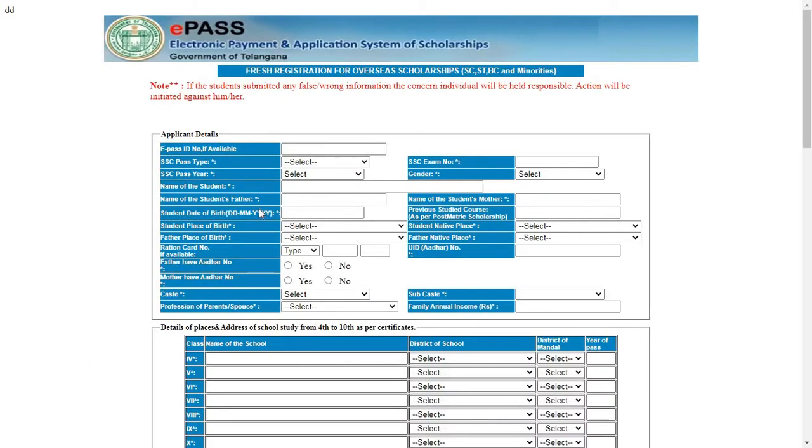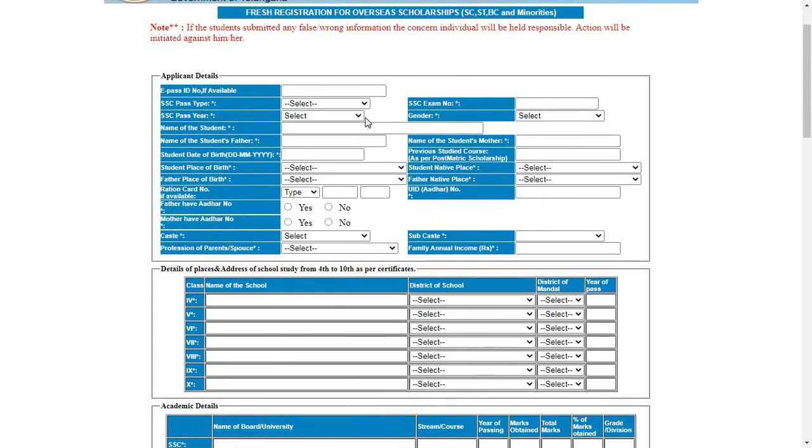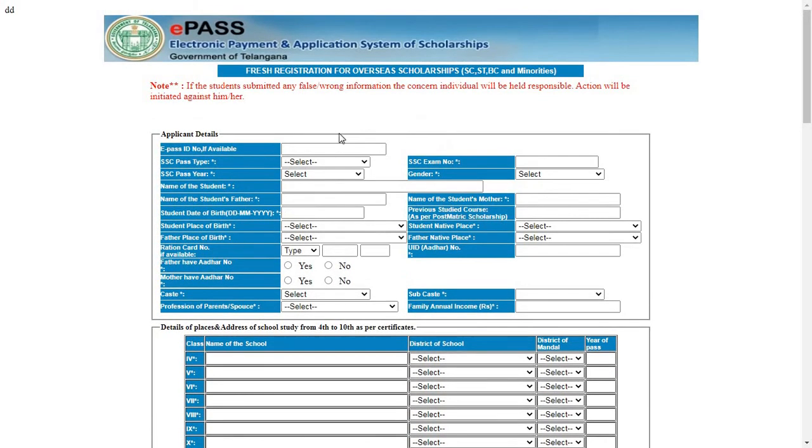So just press on this registration and it will show you the new interface where you can see fresh registration for overseas scholarship for SC, ST, BC and minorities. Note that if the student submits any false or wrong information, the concerned individual will be held responsible, and action will be initiated against him or her. So it is better to fill details correctly in this application form to be eligible to receive the 20 lakh scholarship. Okay, so there are 11 parts in this application form.